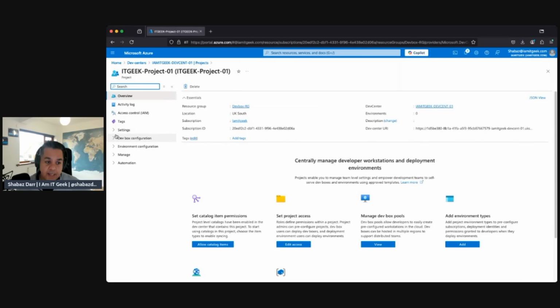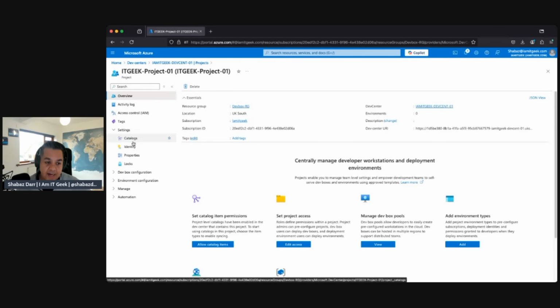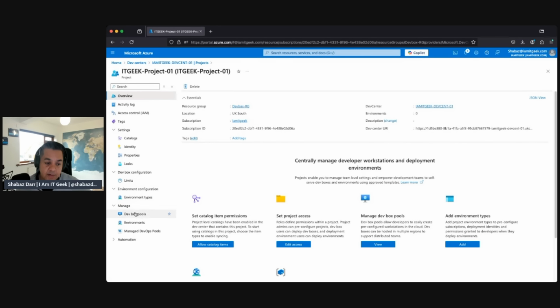And we can then look at settings and add identity if you want to integrate with other services, look at our limits, look at our environment types, and we can manage our dev box pools. So got more to look forward to in the upcoming demos.